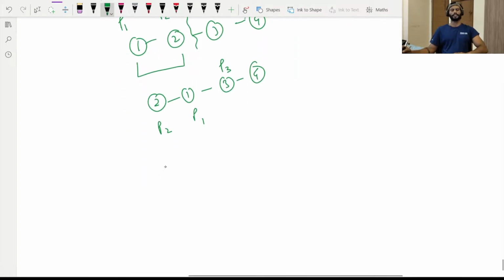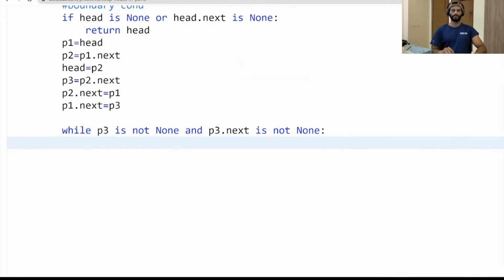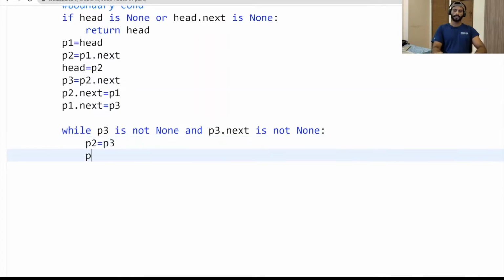Now we are in the while condition. So what do we have to do here? These two nodes are swapped. Now after that we have to perform the operation for the next two adjacent nodes. So p2 will move to the position of p3, and p3 will move to the position p2.next, meaning next.next here. So p3 will be pointing to None. Now we will do the operation for these two. So for that we first move p2 to the position of p3, and p3 will move to the position p3.next.